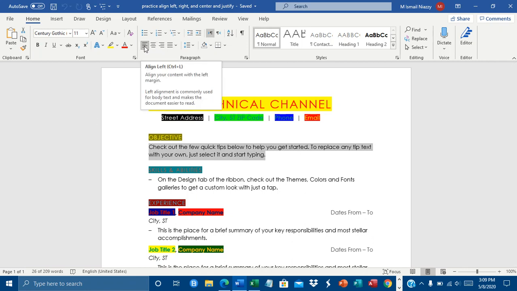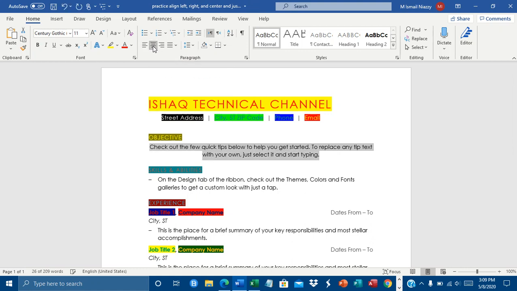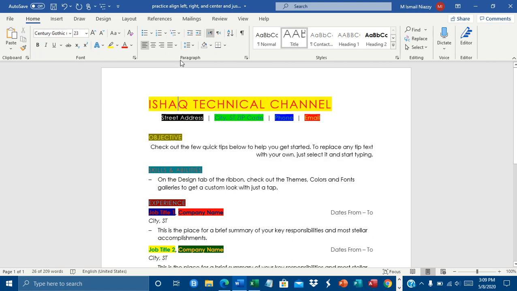Mine is at align left, but this is what center looks like. You see, it's at the center. This is what align right will look like. It'll be at the right in this part. You see?